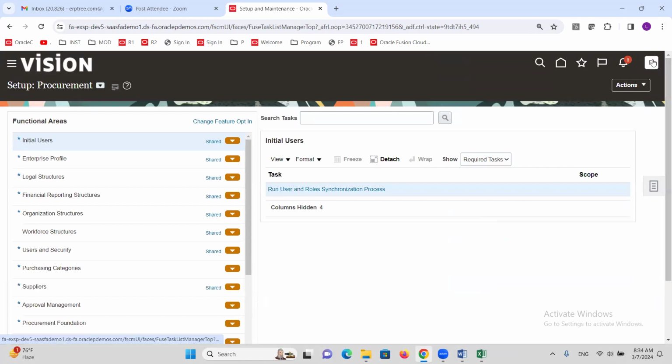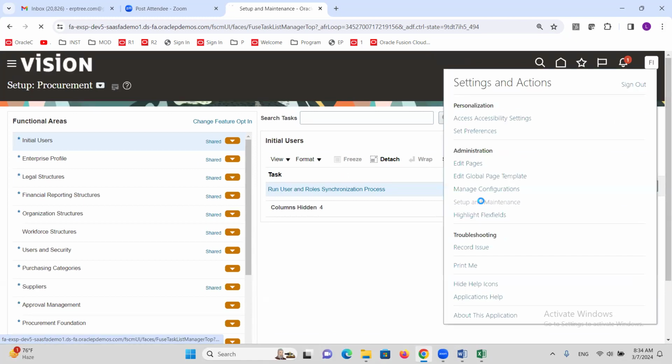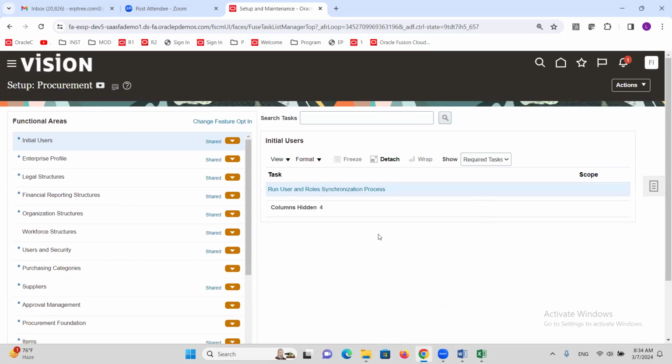Okay, click on username. Click on setup and maintenance task. Now we are in the FSM homepage, the functional setup manager homepage. Here you could see actions. Here we have the actions button.